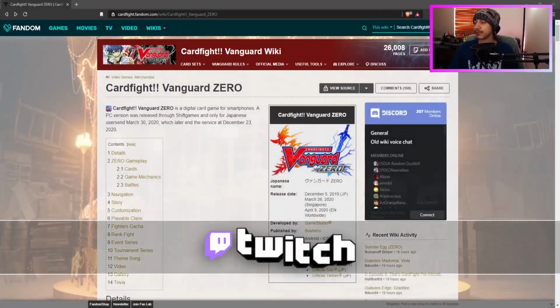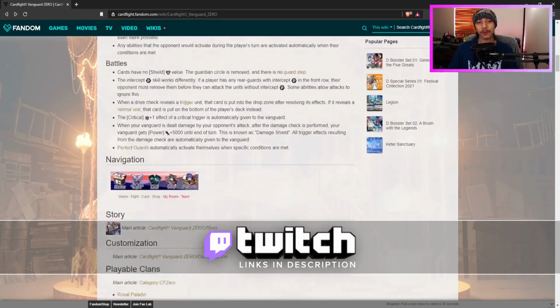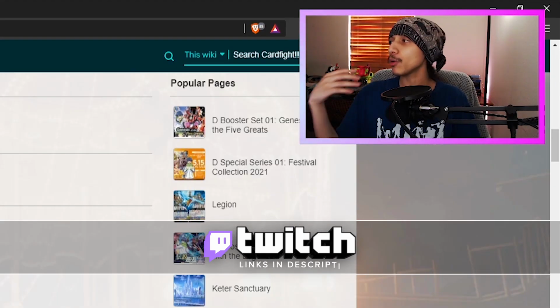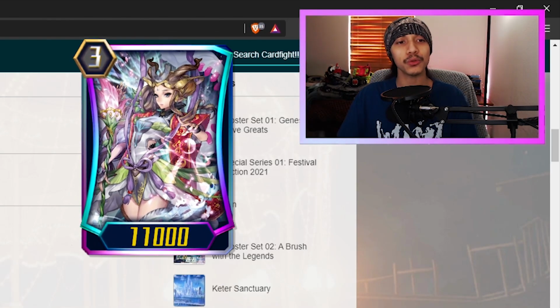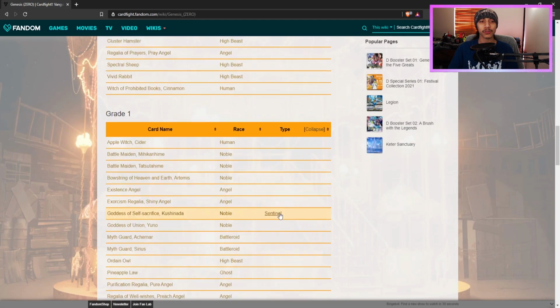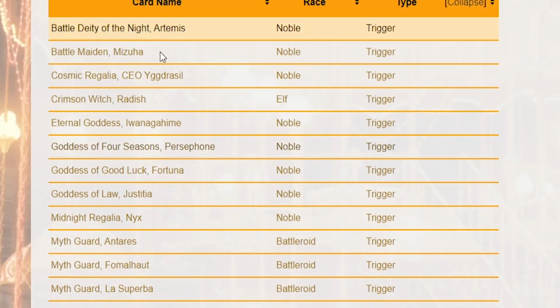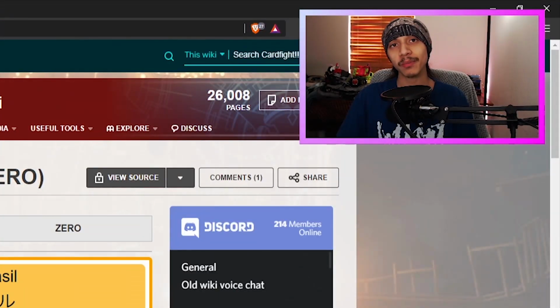First, we'll go to the Vanguard Zero wiki, link in the description. We're now going to search for what clan and card that we want. The one we're going to use for this example is going to be CEO Yggdrasil, the new Legion Genesis card. So I'm going to go into Genesis, scroll down. Here we go, CEO Yggdrasil. And it is not here, which means we have to make it ourselves.